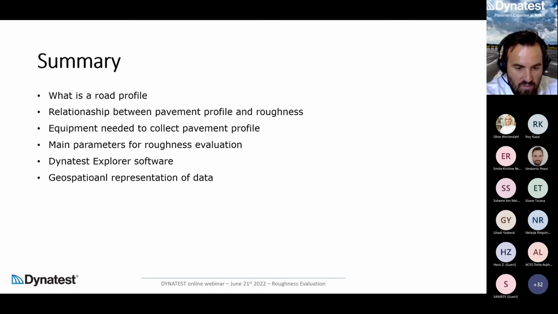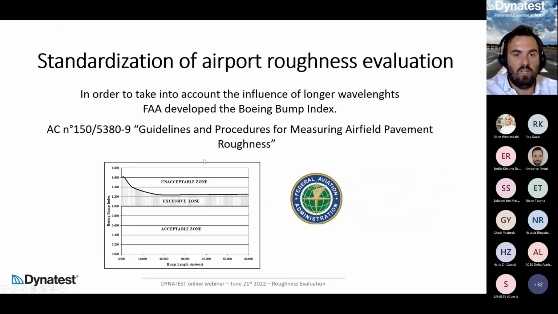Thank you for the presentation. Could you please present a brief on how to interpret BBI? BBI is very important, and is very easy to interpret. The acceptable limit is 1. So very soon Dynatest Explorer will be available to calculate the BBI, and the limit is always 1 as the acceptable level. So when the BBI is over 1, there is a problem. Below 1, there is no problem. It's very easy to evaluate.